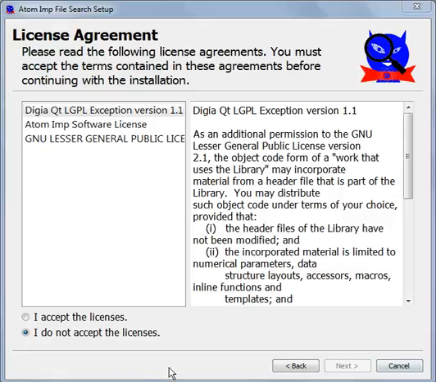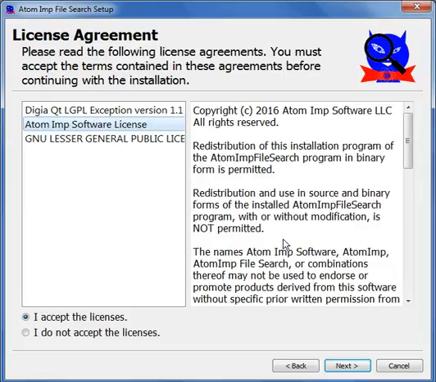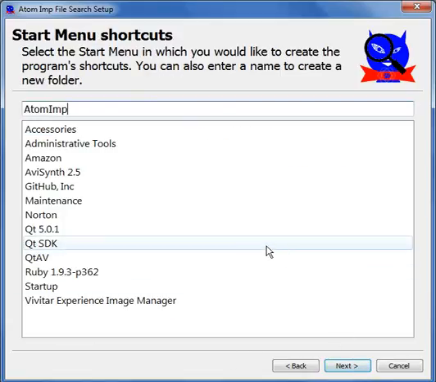In order to continue, you have to accept the license agreements. There are a couple of license agreements from the Qt development system, and then there's one that I wrote myself, which allows you to freely distribute this installation program, but not the actual file search program itself. Once you've accepted the licenses, be sure to read them thoroughly before you accept them, then just click Next to continue. Then you get a menu shortcut which goes into the Start menu.